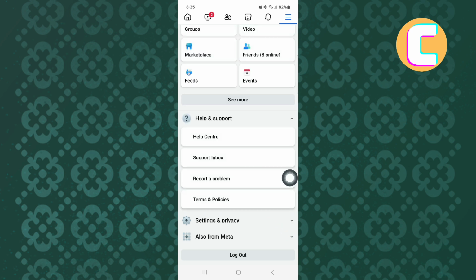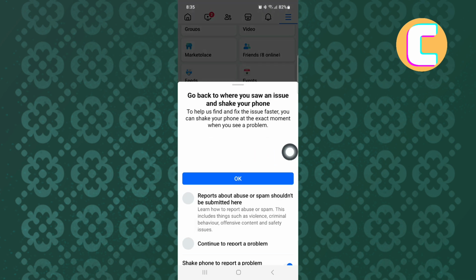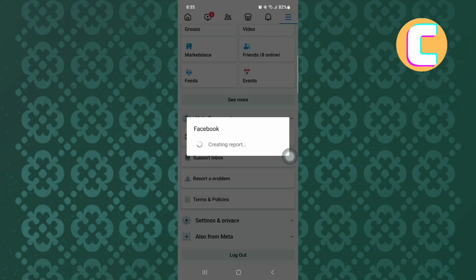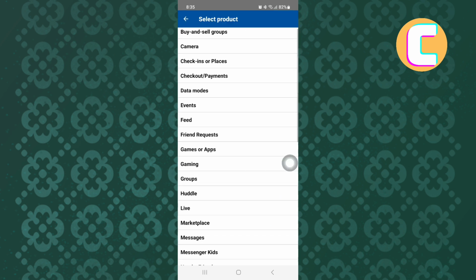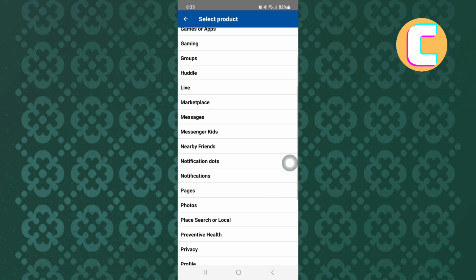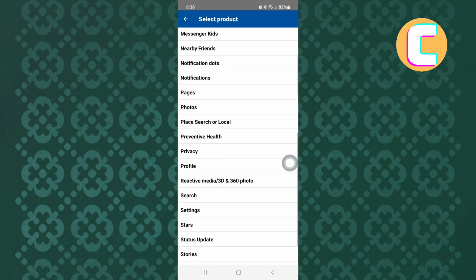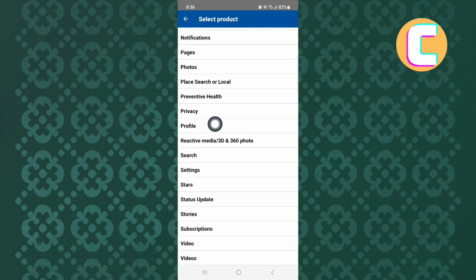The section expands to reveal more options. From the options, tap on this one here named Report a Problem. After that, proceed and do just like I'm doing here. The steps are very simple, but don't skip any to avoid confusion. Finally, you will land on this page where you will see different features you can report on. Scroll and look for the profile feature. Here it is, tap on it.